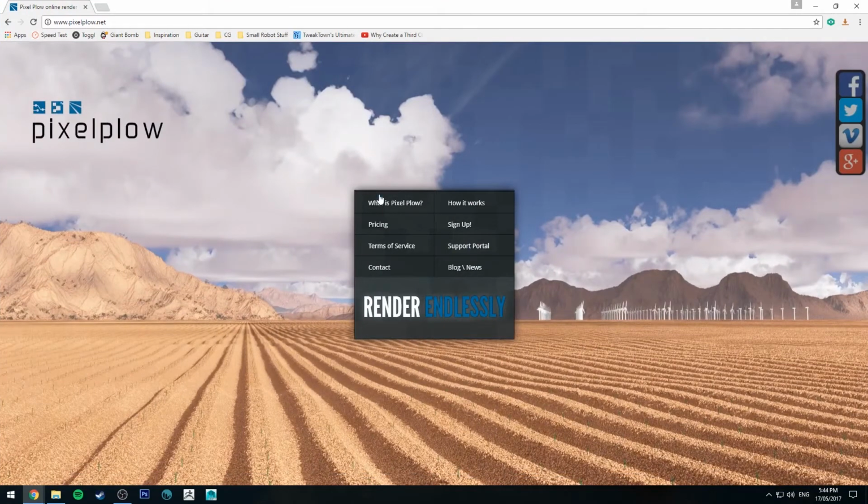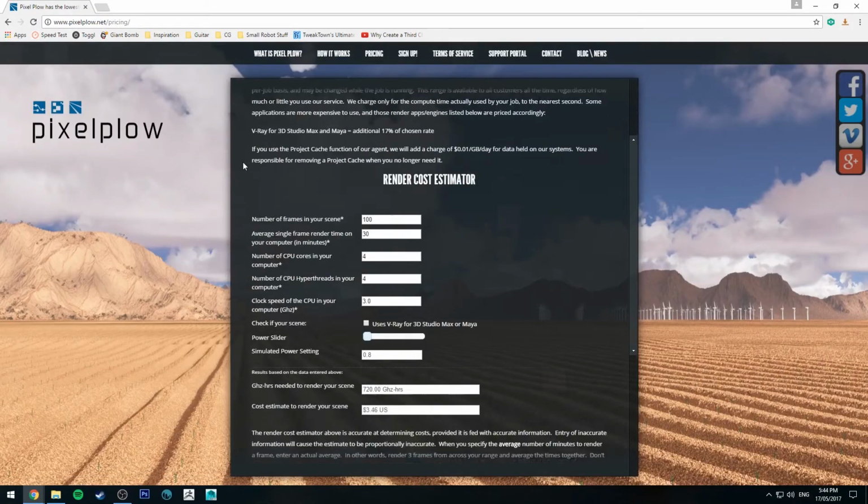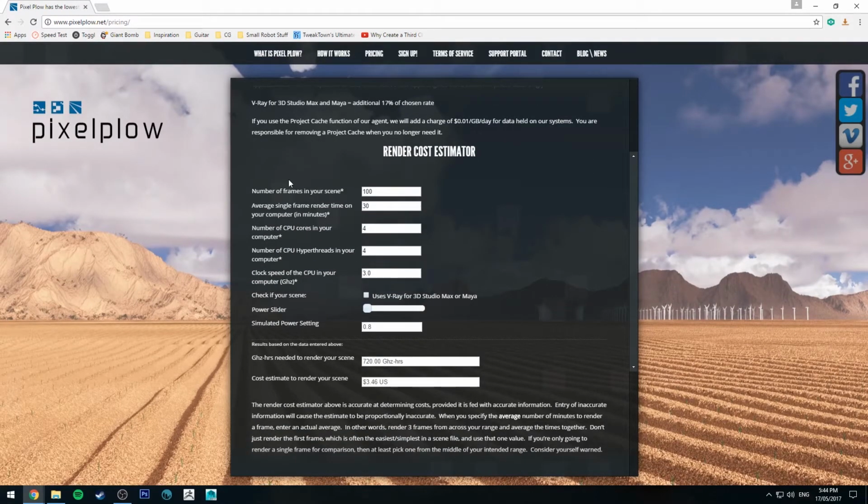The first thing that the question will be on everyone's lips is pricing, and I'll talk about how we calculate that when you're talking about render farms. Essentially, the metric is based on gigahertz hours, and that's how long it would take a 1 gigahertz processor to process a frame, or how many hours it would take for a 1 gigahertz processor to process it. So to calculate the cost of your render, what you'll need to know is how many frames are in your scene.